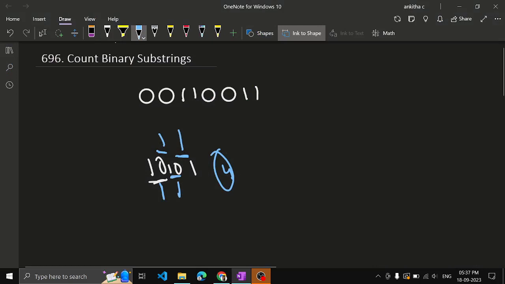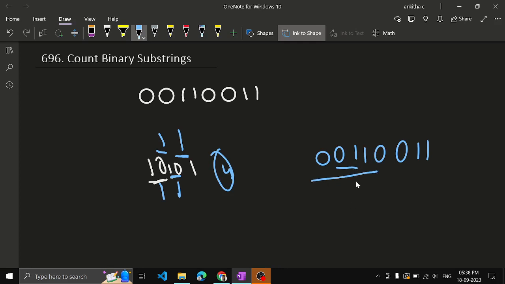But if you take this example again, 0, 0, 1, 1, 0, 0, 1, 1. If we take this example, this first 0 cannot be used, but this 0 can be with this 1. So one substring will be this 0, 1. Another substring could be 0, 0, 1, 1. Then if you go here again, 1, 0 is a substring, 1, 1, 0, 0 is a substring, then 0, 1 is a substring, then 0, 0, 1, 1 is a substring.